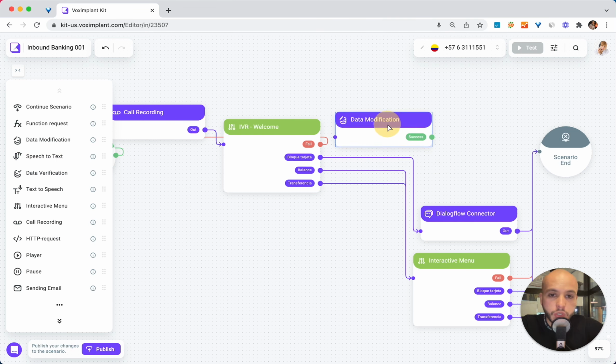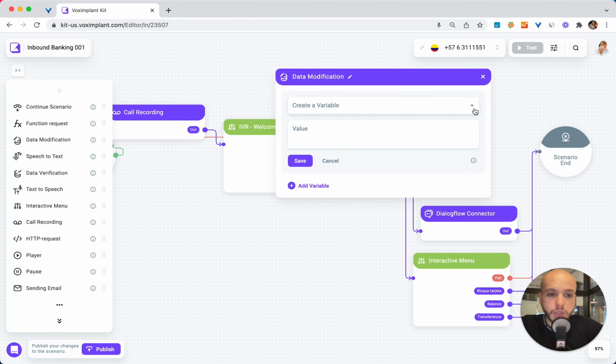We just drag and drop the data modification block, and we just have to write something to create a variable and press enter. When I see double brackets, it means that this variable has been created inside this scenario, and the value for this one would be balance, as the user wants to check the account balance.